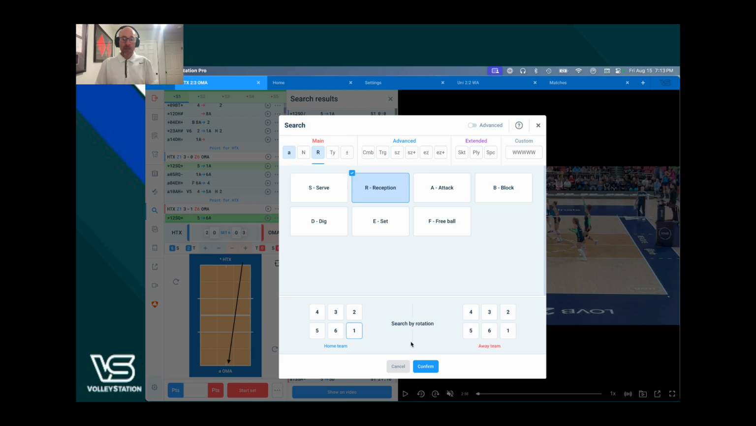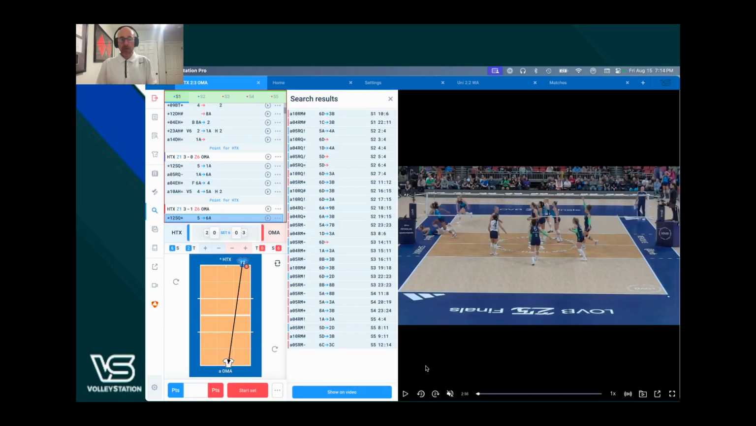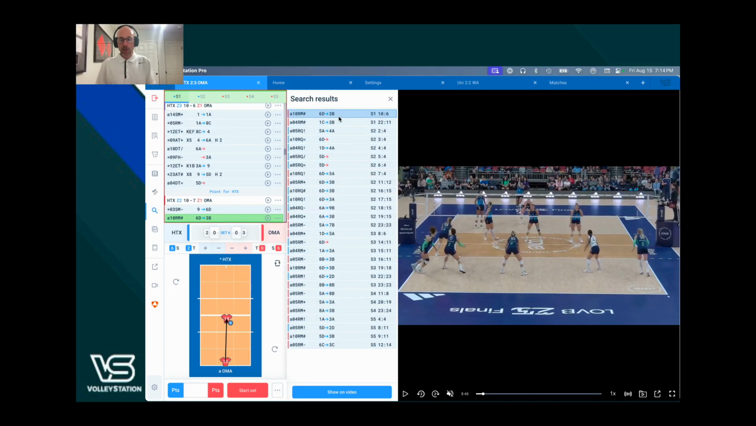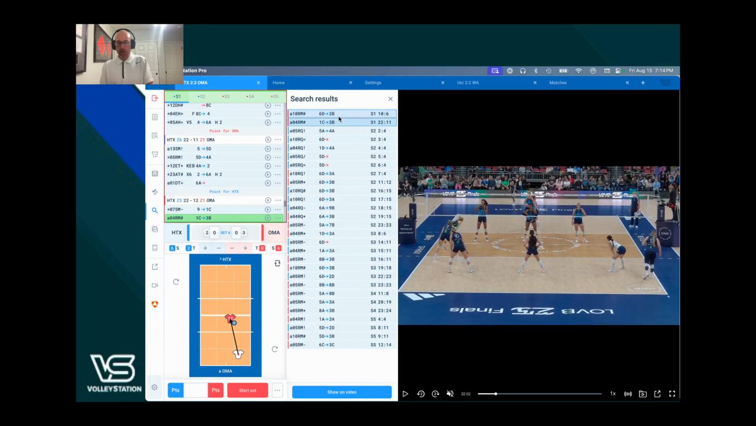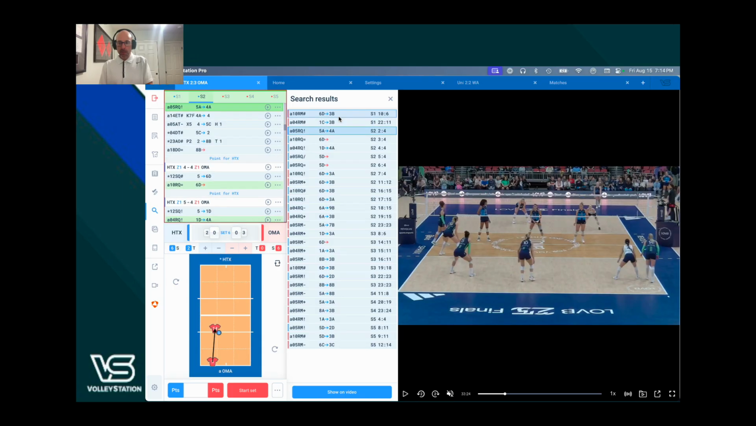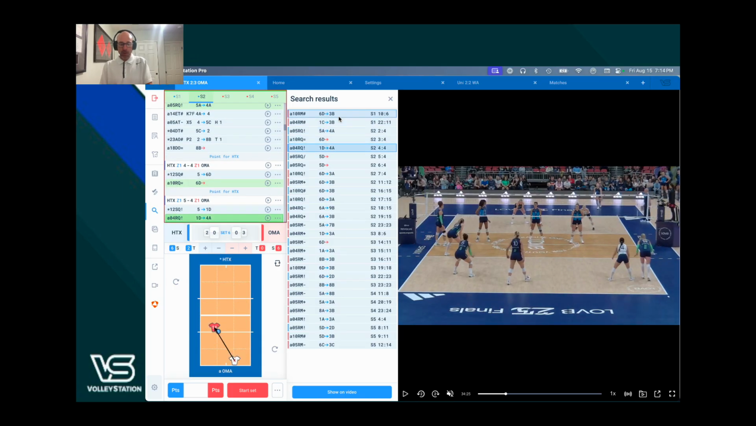And then I'm going to select, they're the away team, so I'm going to select their rotation 1, their setter in zone 1, and I'm going to confirm that. And now what I end up with here in the video is Omaha receiving in rotation 1. Again, I can just shift down arrow, see still in rotation 1, still in rotation 1.